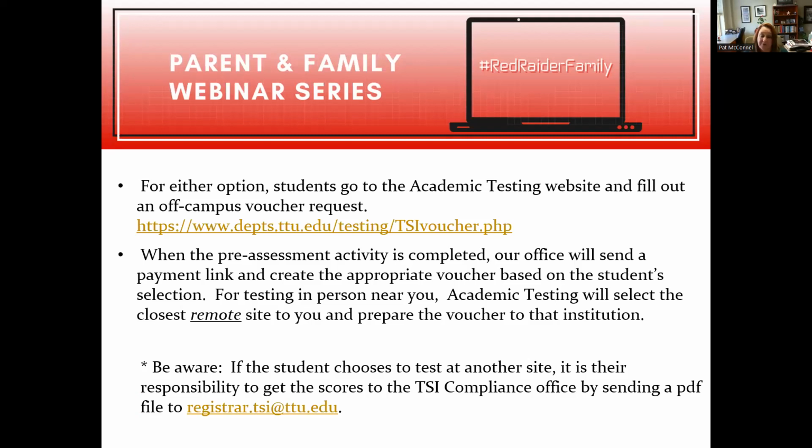Do be aware that if you choose to test at another site and you have not used the voucher, then it is going to be the student's responsibility to get the scores to the TSI compliance office by sending a PDF file to registrar.tsi@ttu.edu. We are happy to help you with that because there is a database, but we do have to go through some steps to get that done because it's not an automatic process. So you're welcome to contact us anytime with any questions. That's why we're here, and we want you to contact us.